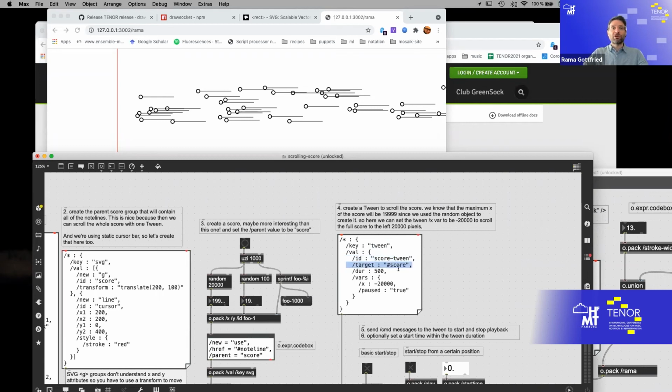Then we give our tween a target. So this is the thing that it should animate. And here, our target is the score. This pound sign here is a typical CSS selector format. And so pound means ID. So this pound score means ID score. And we can remember that the group that we made here had an ID score.